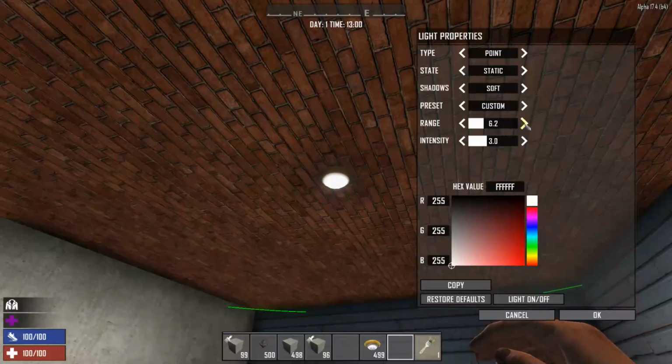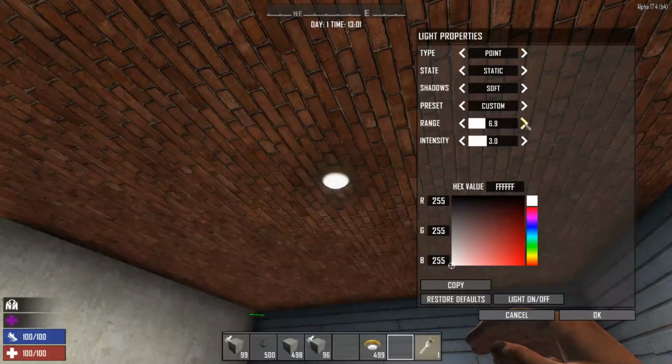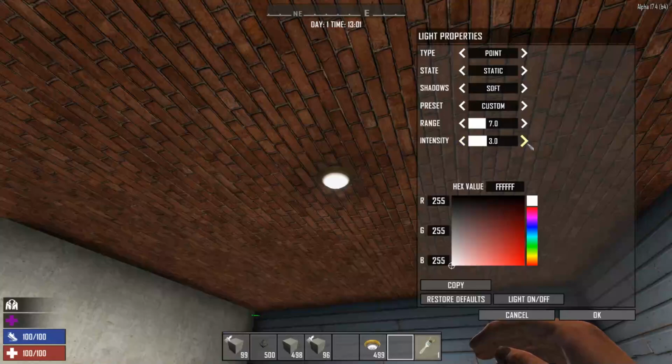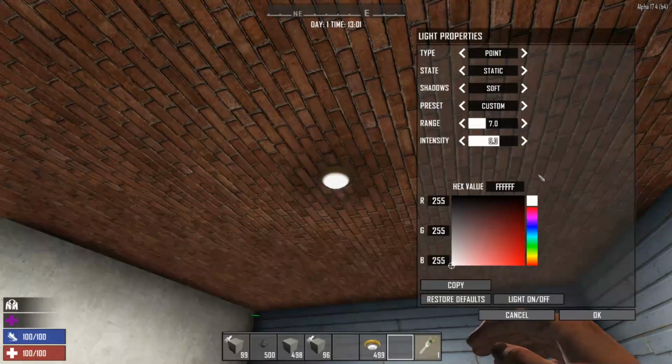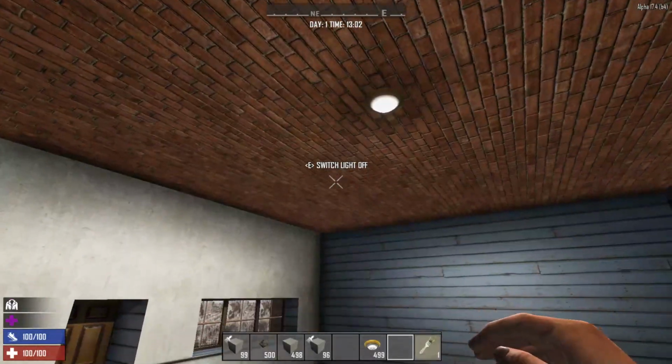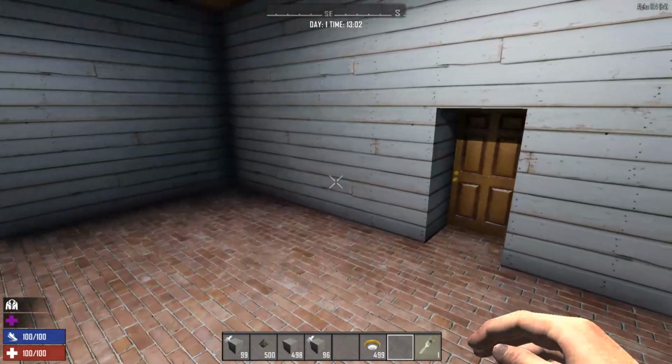Well, actually, let's have it cover my whole room here. Okay, because I see the line going out. And let's change the intensity up, make it a little bit brighter. Okay. Now the light's going to be on, and it's nice and bright in there.